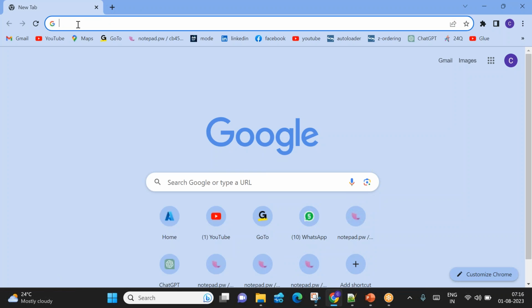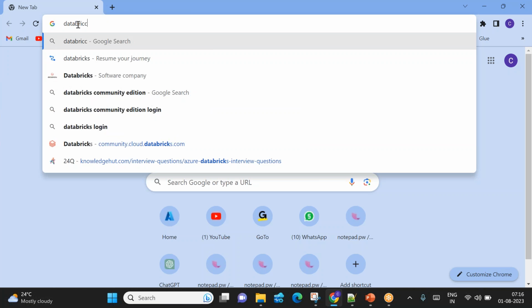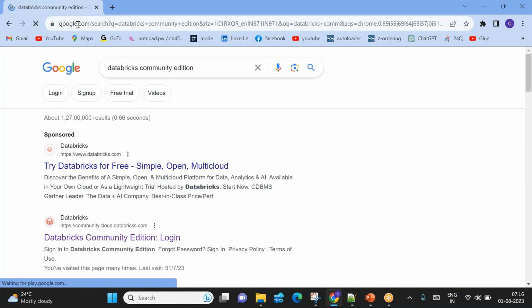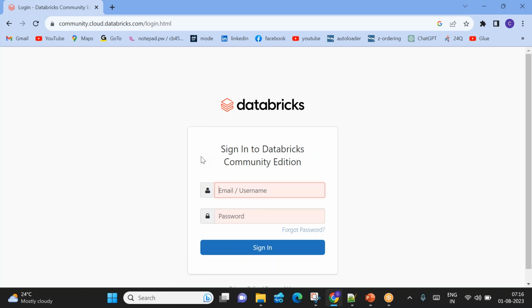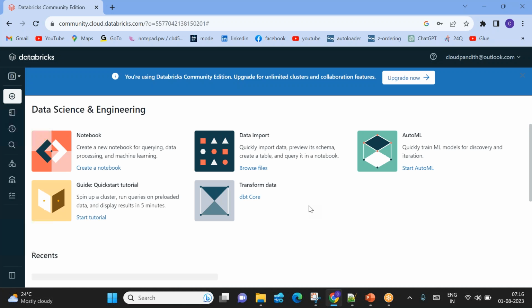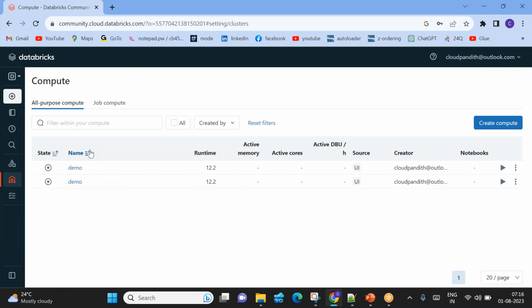So first thing is, in order to do this, we need a Databricks community. Maybe you don't know how to log in to the Databricks community because you have not created one. Databricks community is completely free. You need not make any payment. So once you log in with username and password, you will create a Spark cluster.